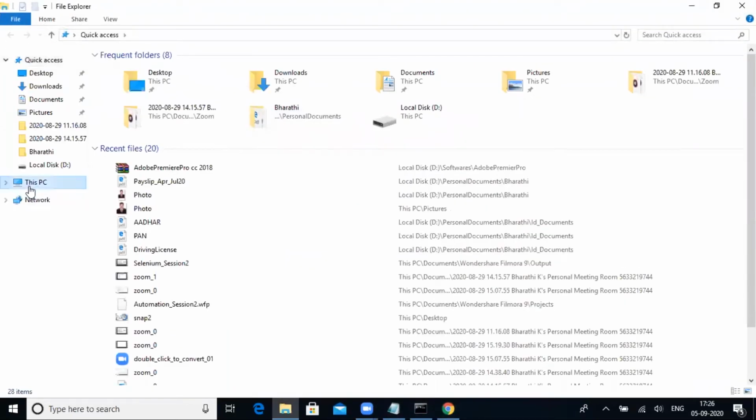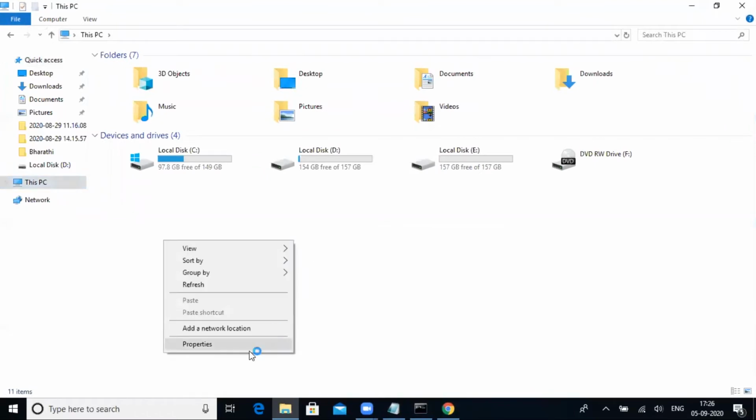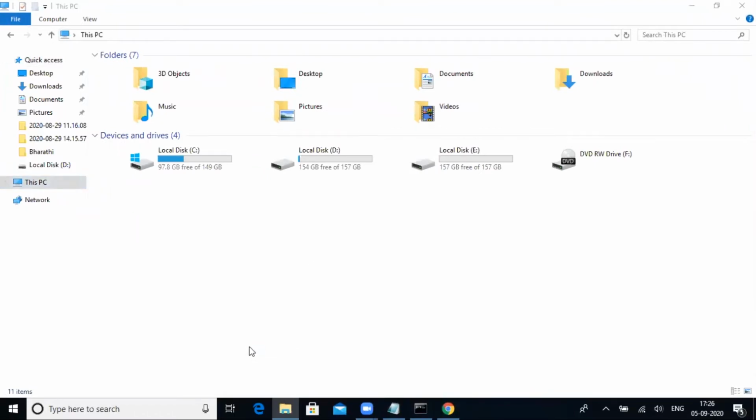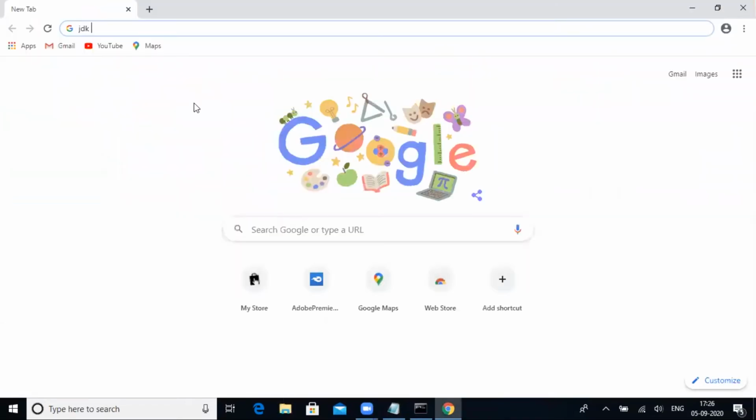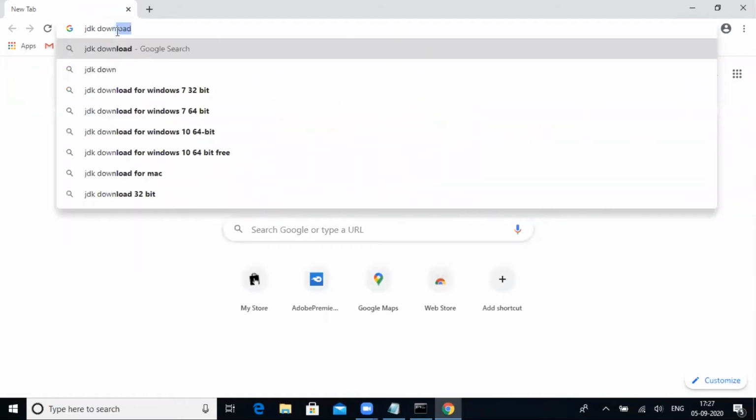How to find out the bit? Simply right click on My Computer. You will see what operating system you have. I'm having a 64-bit operating system, Windows 10 64-bit. You have to simply search for JDK download for 64-bit Windows.